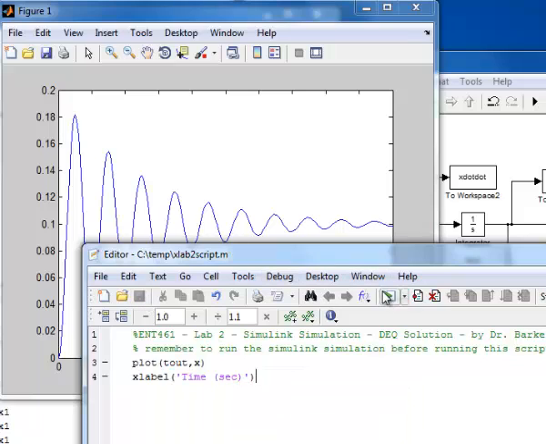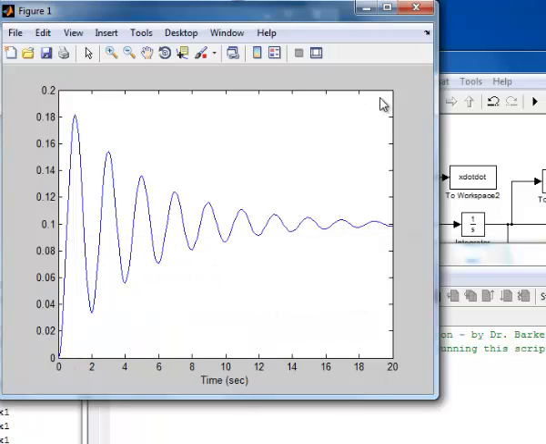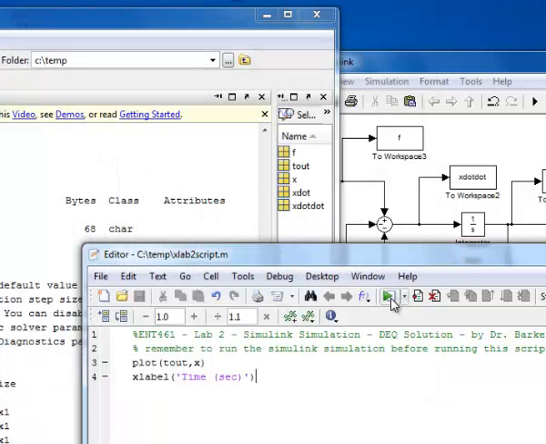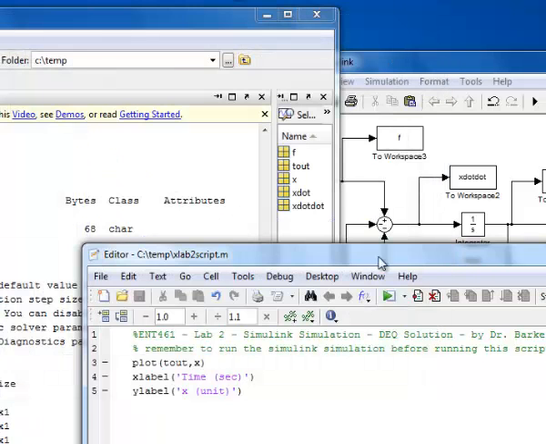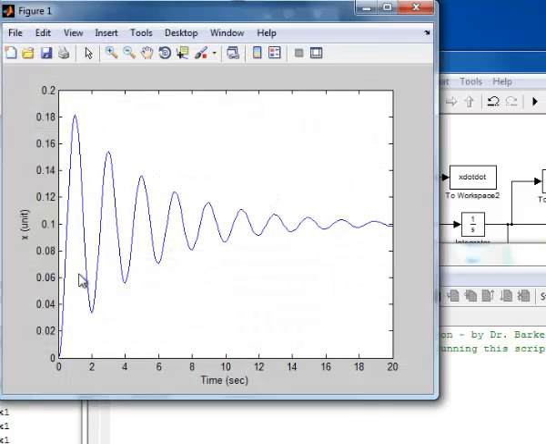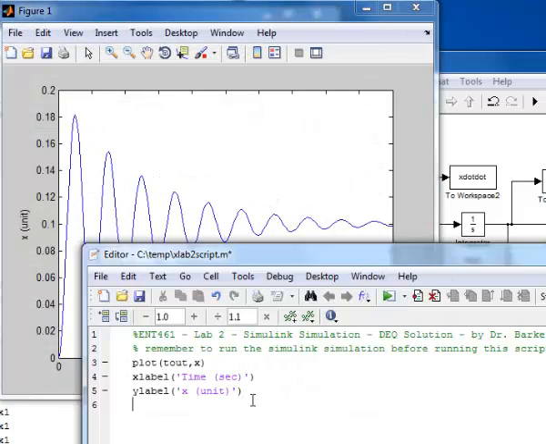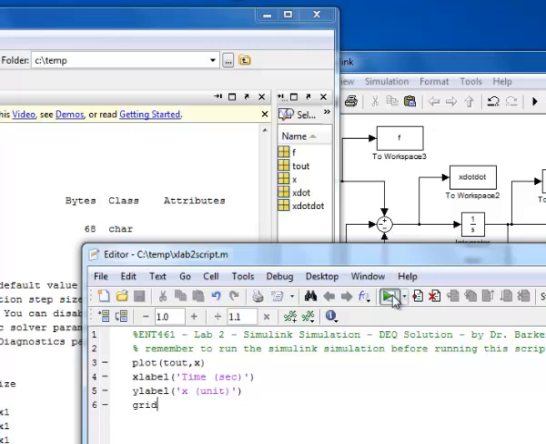Every plot has to have an x-axis label and a y-axis label and a title. So there's the x-axis label. As soon as I run the script, then those two commands will execute. Add another command to plot the y-axis label. Since x doesn't have any units, I'll just put unit as the unit. So the vertical axis is x.